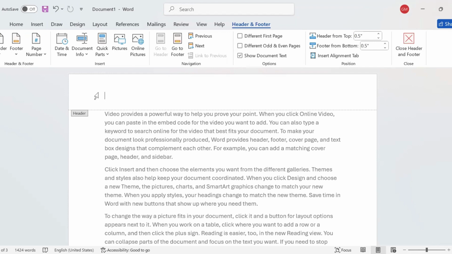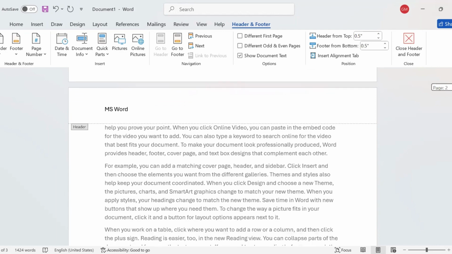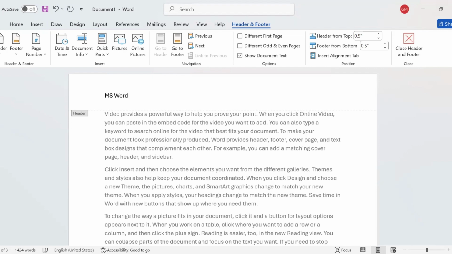You have a cursor here to the left. Actually, header and footer have 3 sections: left, middle, and right. For example, I need to write something to the left. Once I write it, and when I scroll down, I will find the same at the same place in every page. Even if you add extra pages, you will find the same header in the same point on every page.